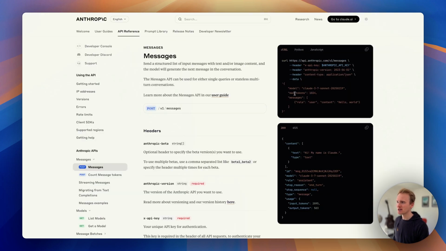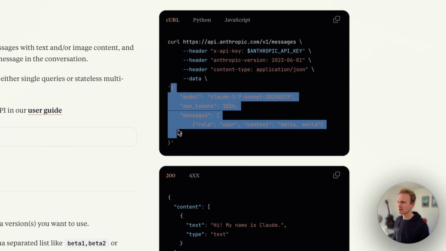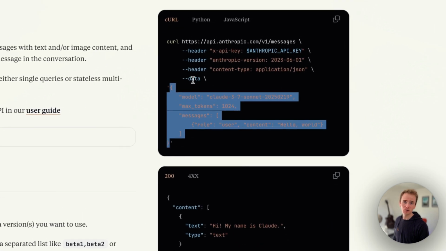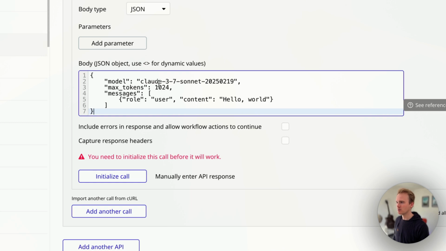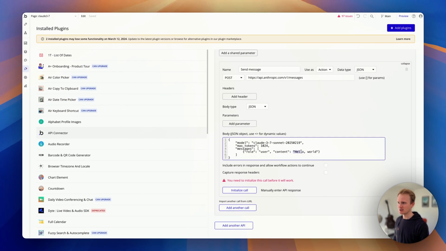So now to actually send the message, it's this part here. So this is the data or the body of the API call. Notice I've not selected the quote marks. So I'm going to copy that and paste it into here. So the model is 3.7. I'm going to leave that as it is. And then the message is just hello world. And I'm going to initialize the call now.